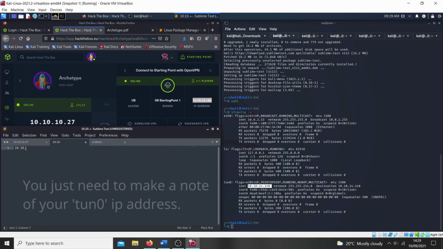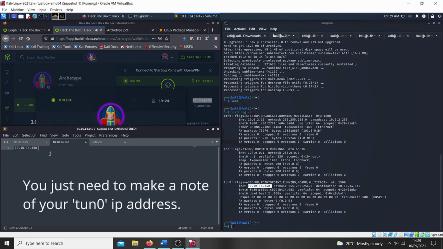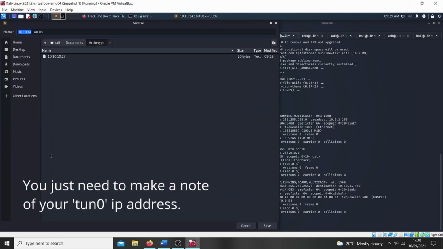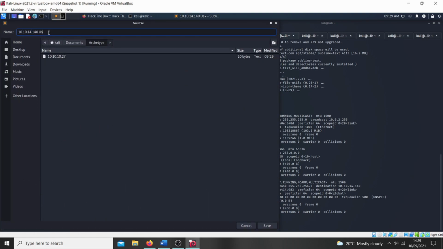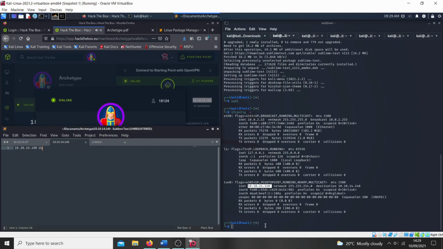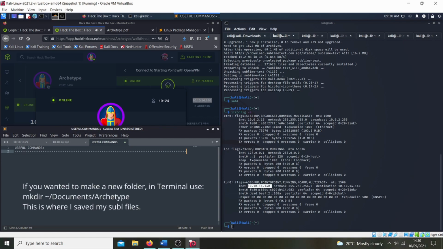So I'm going to call my second subl tab 10.10.14.140, but you call it whatever VPN IP address you've been given, which will probably be slightly different. I think it'll still be on the .14 subnet, but then the .140 will probably be different. And then finally, the third tab I'm just going to call useful commands, and we're going to use that later to copy and paste in some code that we're going to need to look through and tweak a little bit.